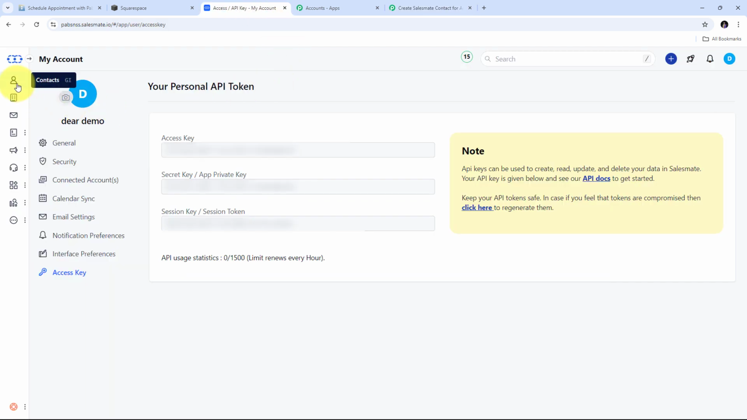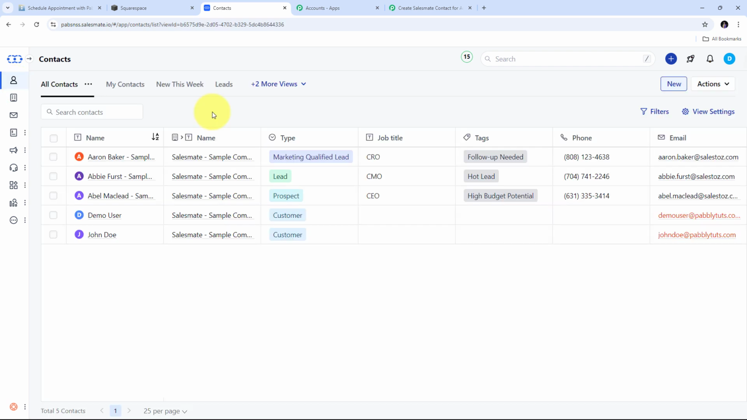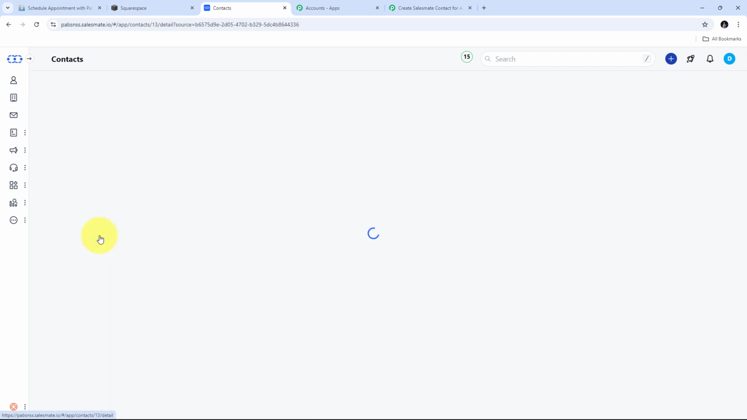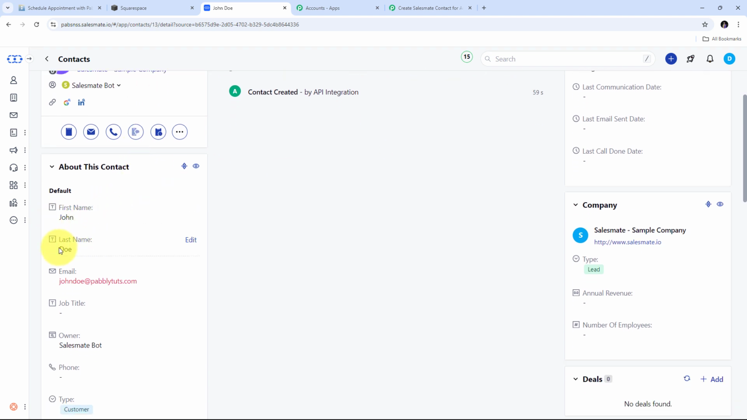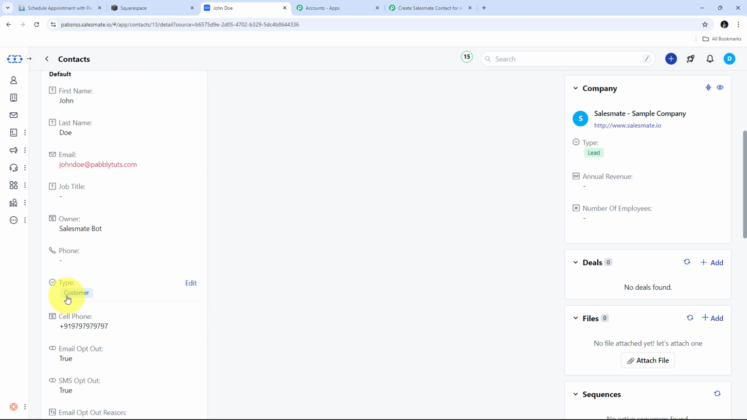I'm going to go to Contacts. And here in contacts, we can see I have created this new contact that is named as John Doe. So I'm going to open this. And here we can see I have created this contact which is named as John Doe. I have the first name that is John. I have the last name that is Doe. I have the email that is johndoe@pabblytudes.com. Also, I have the type of contact that is customer.